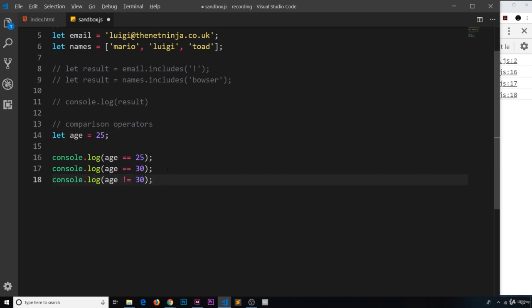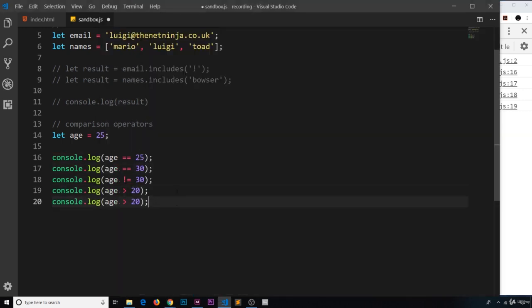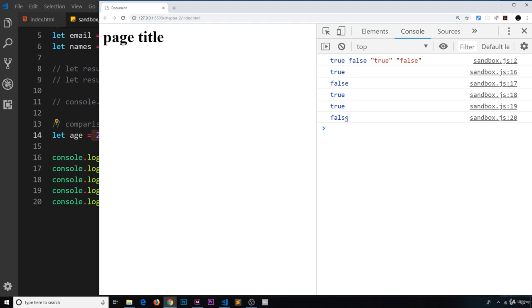Okay, so next one. Let's just duplicate this again. And I'm going to say now age is going to be greater than 20. So the greater than sign is that right chevron. And in our case, this is going to be true because age is 25, which is over 20. So let's save it and we get true. Let me duplicate this and change this to less than. And in this case, we're going to get false because age is not less than 20, because it's 25.